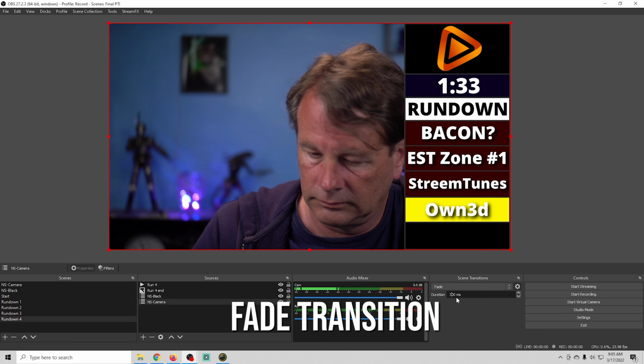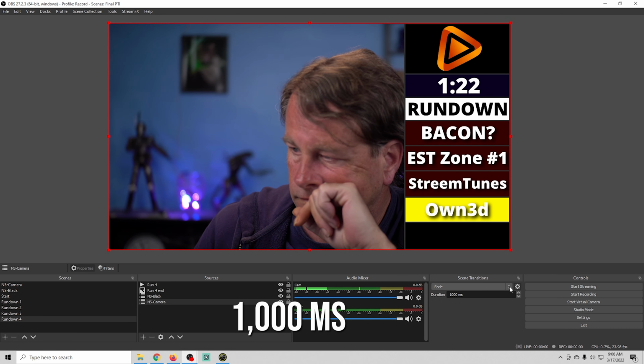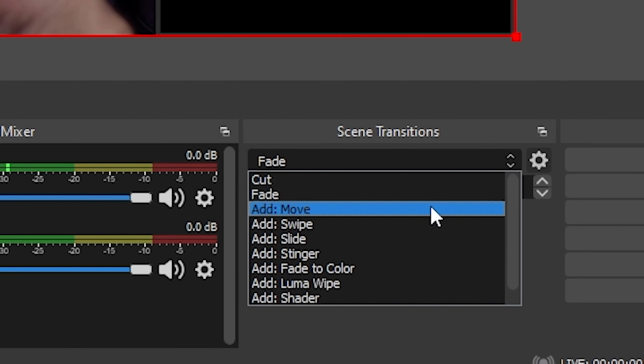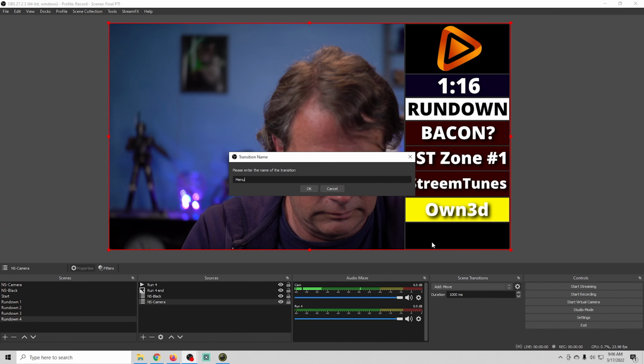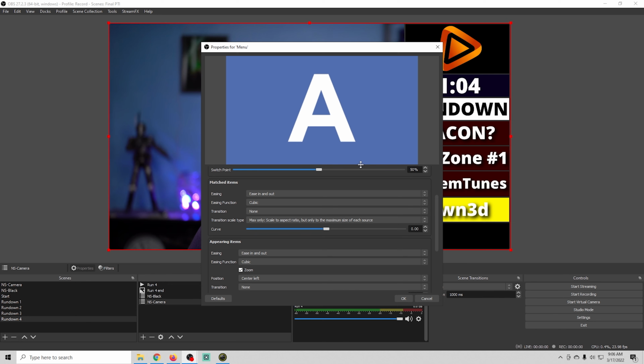We want to change it from 300 milliseconds to 1000 milliseconds. And then I'm going to use this drop down and select the move transition. And we can give our move transition a name if we want, and click OK. And then all we need to do is scroll down here, and I'm just going to embiggen this right here, make it easier to see.